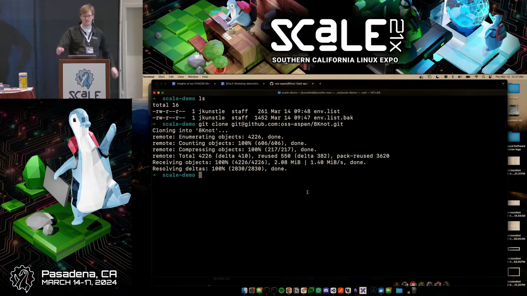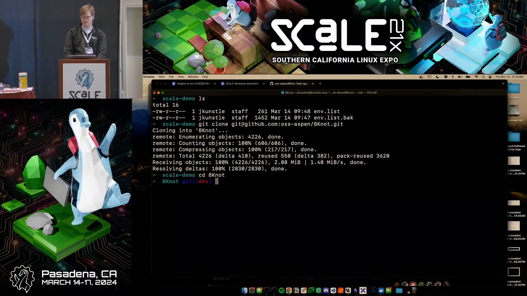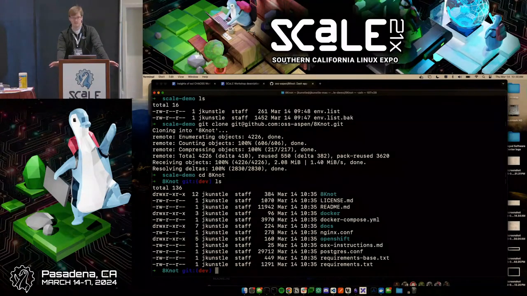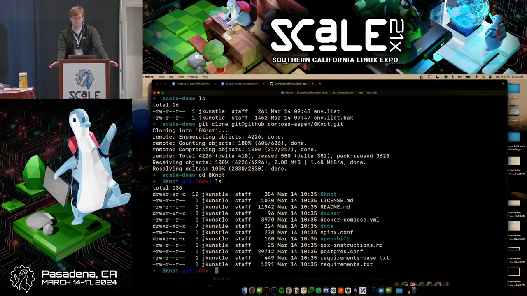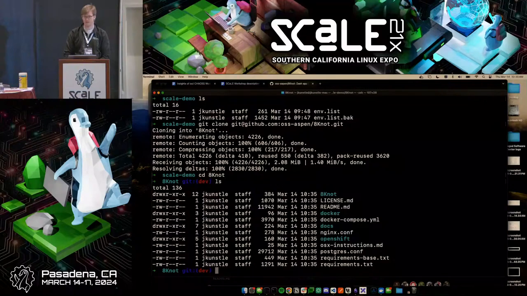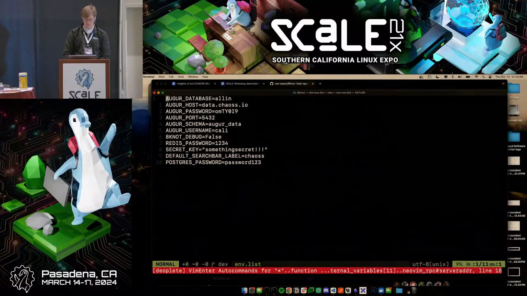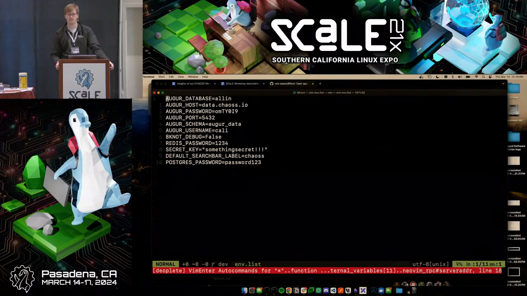Okay, so change directory into the 8-knot directory. And I think it comes by default on the dev branch. Could you confirm that for me? So it starts on the dev branch, which is where we want to be. And I have already prepared the environment that we're going to start out with. So I'm going to copy it here. But this is what we're expecting to have for this demo.